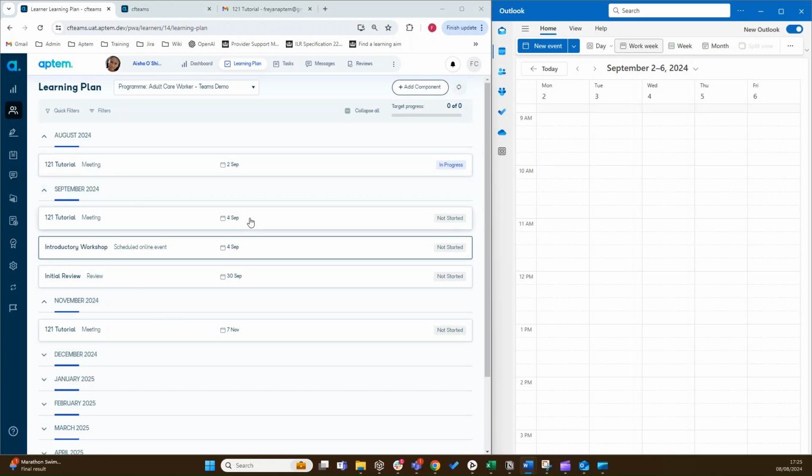So now we're looking at a demo of how the communications connector works with Teams in practice. So I've got a plan here on the left-hand side and my Outlook calendar on the right-hand side. Now, of course, this is the communications connector with Teams. My personal Teams setting is that it syncs with my Outlook calendar. So the Teams events will drop into Teams via the Aptem integration, and then it will transfer across to my Outlook calendar in a couple of seconds.